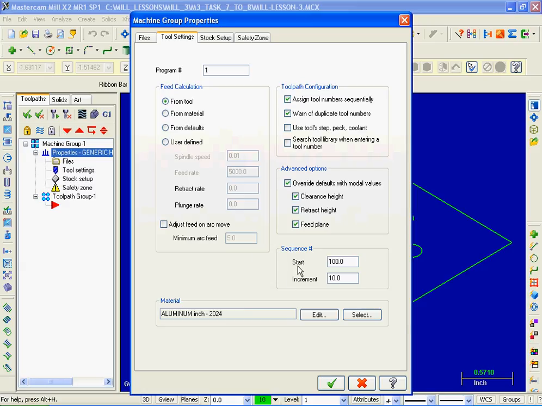Just below this, see sequence numbers for the G-code output. I'm going to change the start from 100 to 1, and also the increments, instead of 10 I'm going to go up in increments of 1.